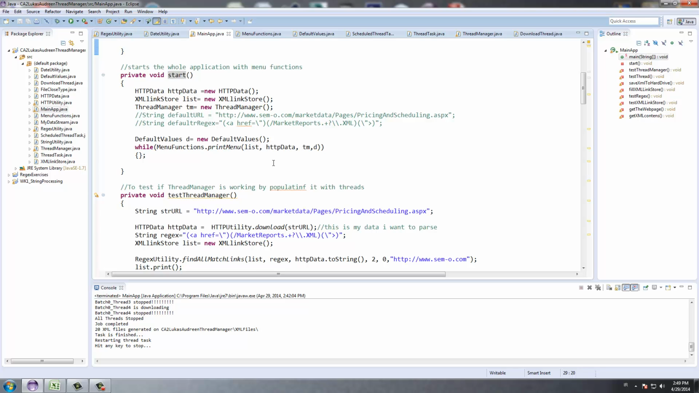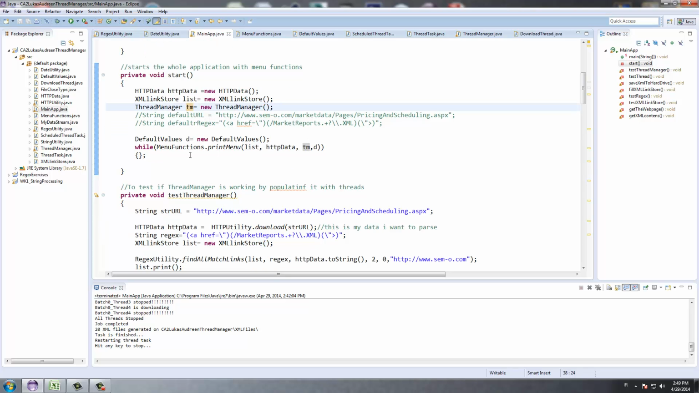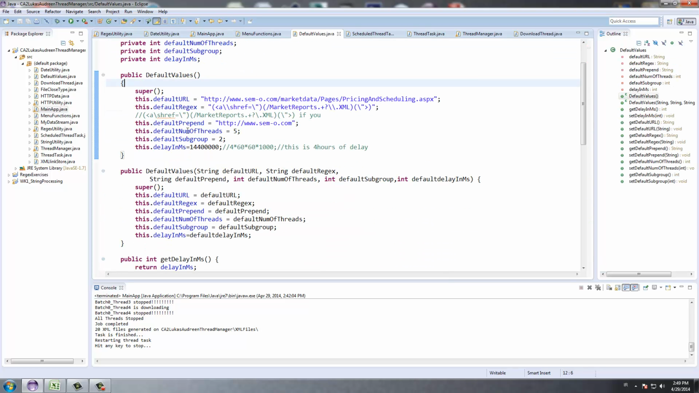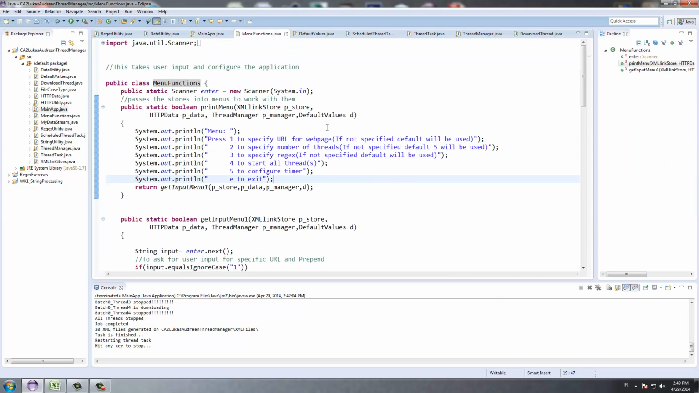There is a start function. What it does is create the HTTP data, XML link store, and a thread manager, and then pass them into the menu function, where it's going to be adjusting all that we have, and also default values. The default values are just the values that we used as defaults, and they can be changed by the user, as you can see here. And that's the 4 hours. It takes milliseconds.